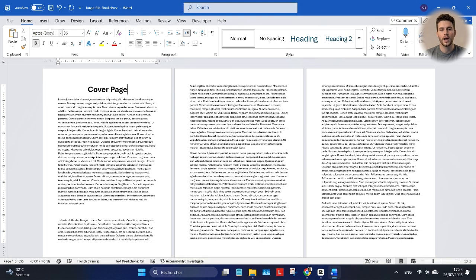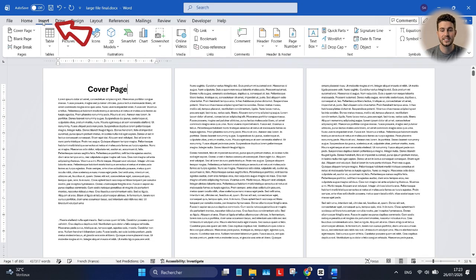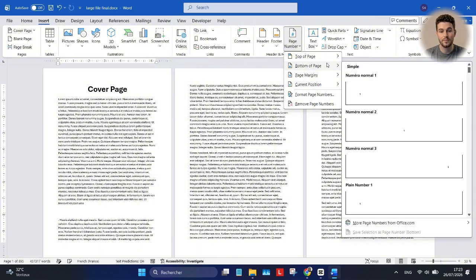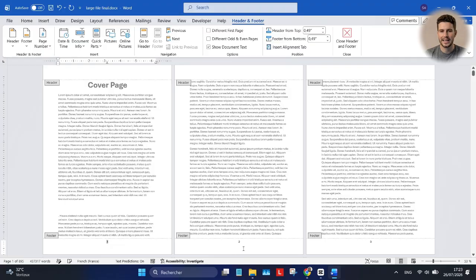First, open your Word document. Go to the Insert tab at the top of your screen, click on Page Number, and choose where you want your numbers to appear. For this example, let's select Bottom of Page. Now, you will notice that the cover page is currently numbered as Page 1.